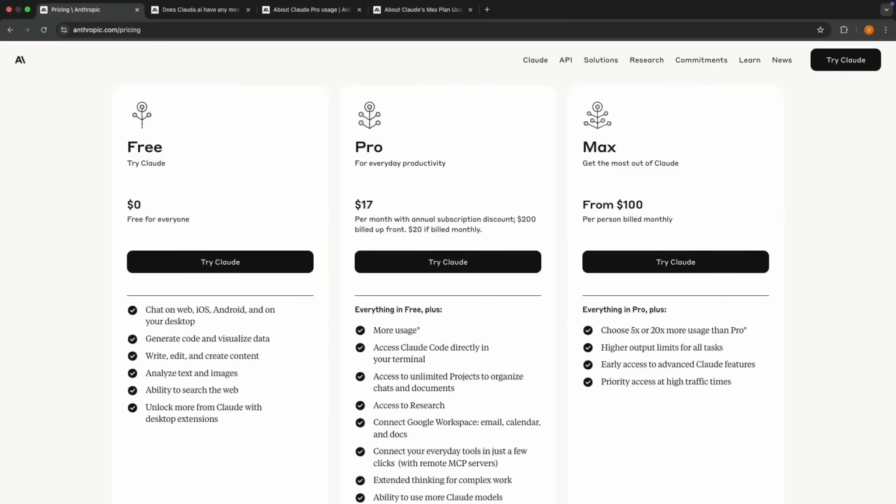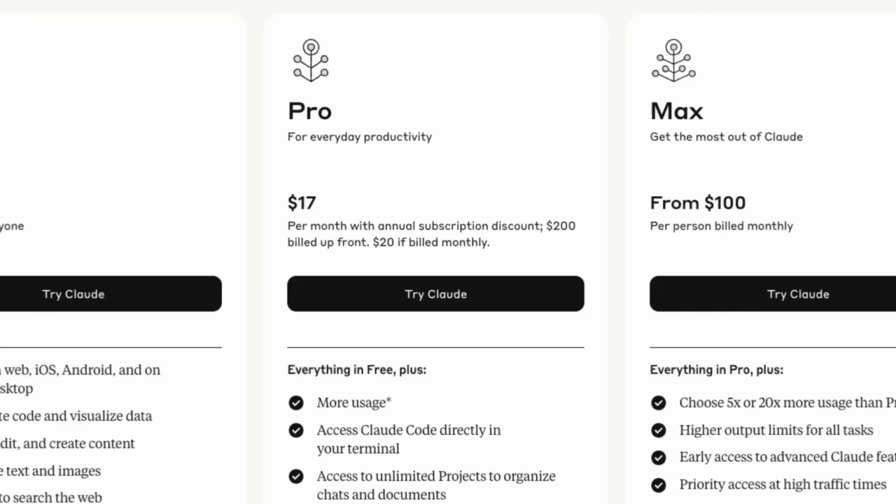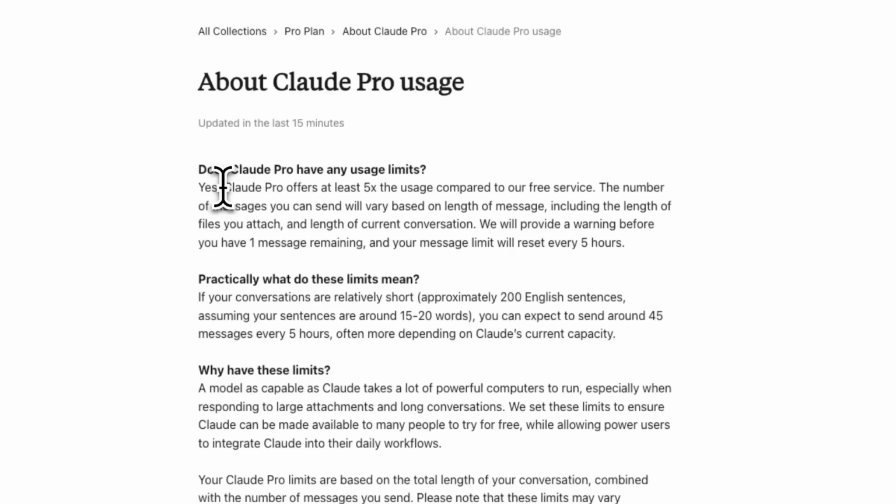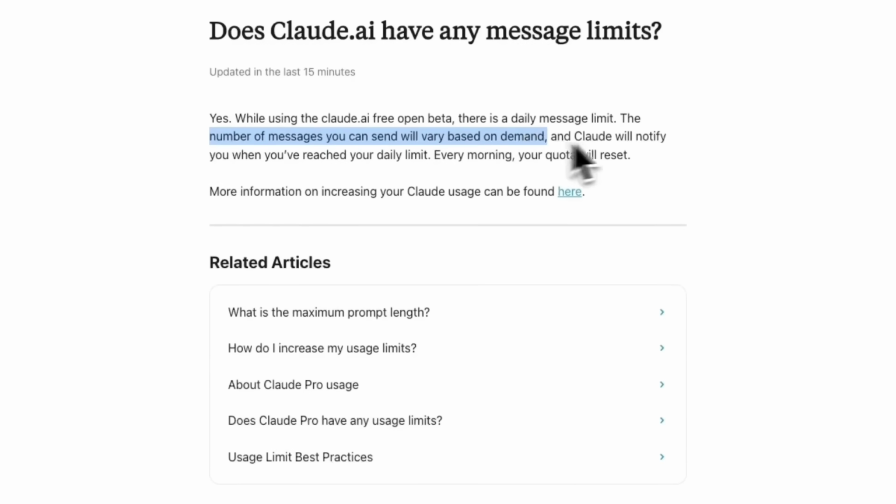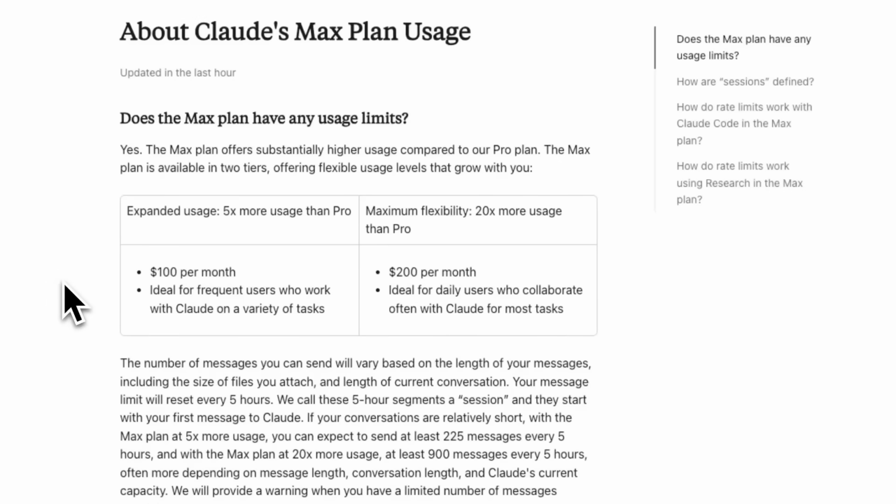Finally, let's talk money, because this is where many Claude Code users get frustrated. Claude Code starts at $20 for Pro, billed monthly, but here's where it gets confusing. They promise more usage than free, but won't tell you how much. They say Pro gives you at least 5x more than free tier, but the free tier limits change daily based on demand. So what exactly is 5x of a moving target? And if you want more, Max Plan starts at $100 for 5x more than Pro, or $200 for 20x more than Pro. But since Pro's limits are already vague and dynamic, you're multiplying uncertainty.